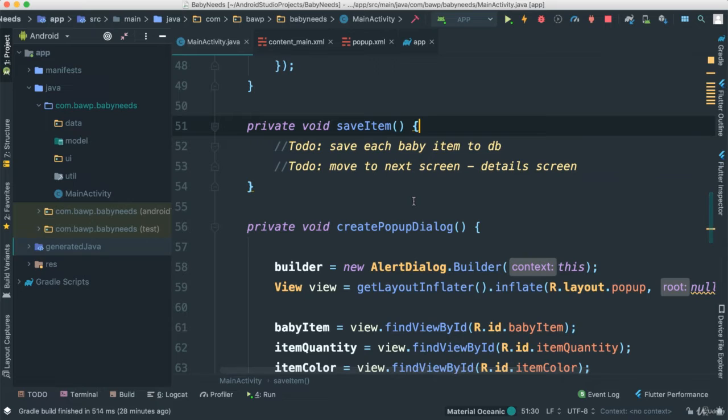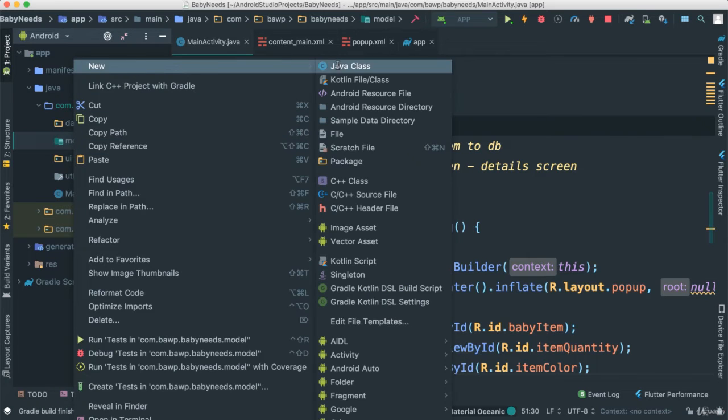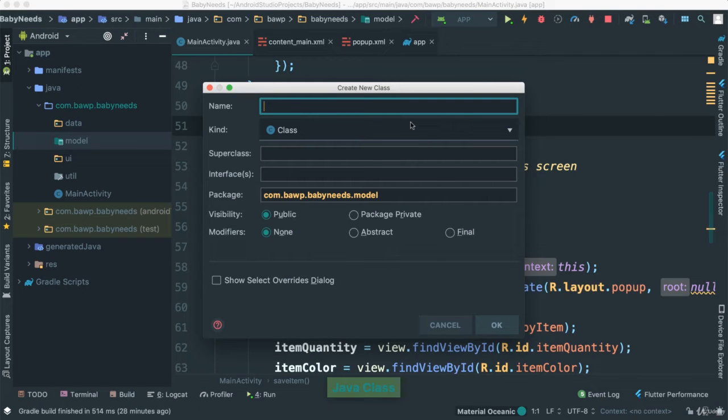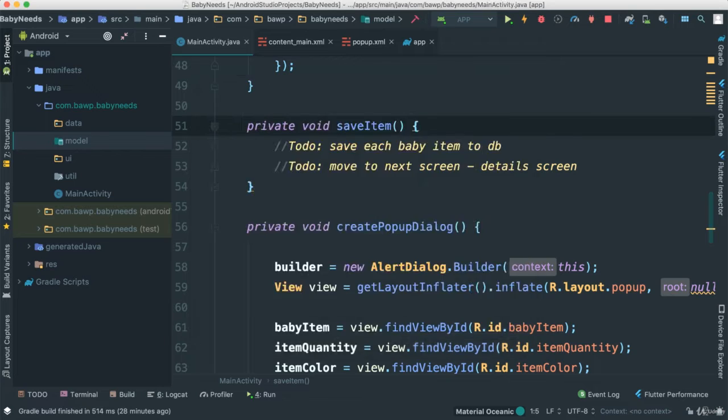Now to get going here, we need to create a few classes, as you very well know. We're going to start with a model class. A model class is going to model off our data point, in this case one baby item, or one item to be saved. So inside of model here, I'm going to right click and create a Java class. Let's call this Item. That's totally fine.